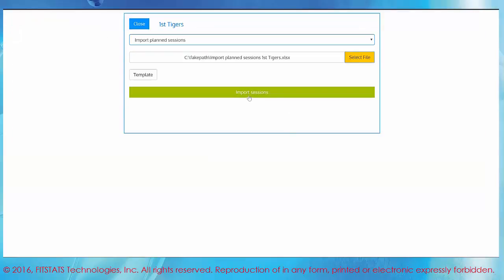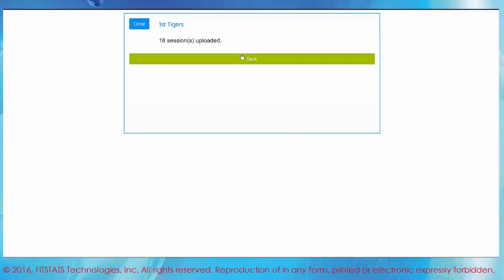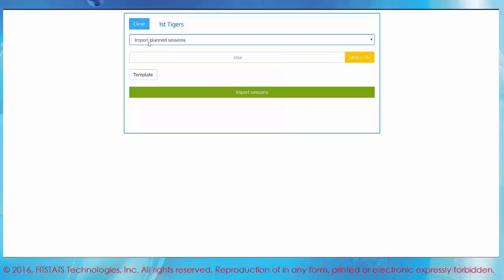Once you've got that selected, simply click Import Sessions, and we'll see 16 sessions uploaded. That's 1 session per athlete. So everything worked perfectly. Now let's go back and take another look at the training calendar.